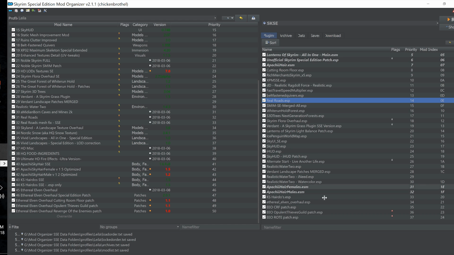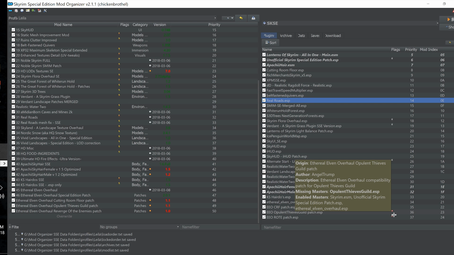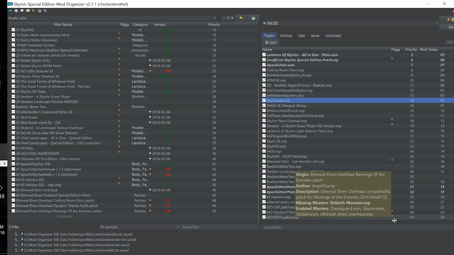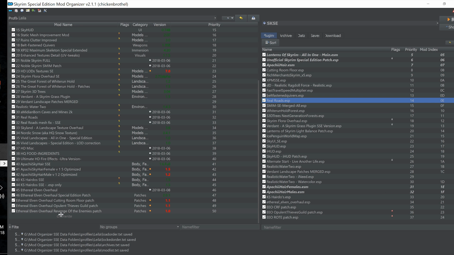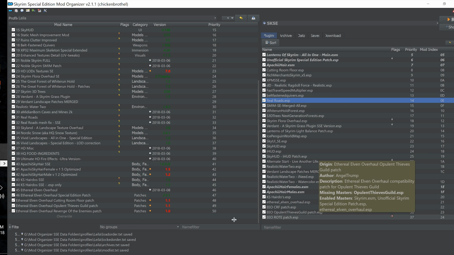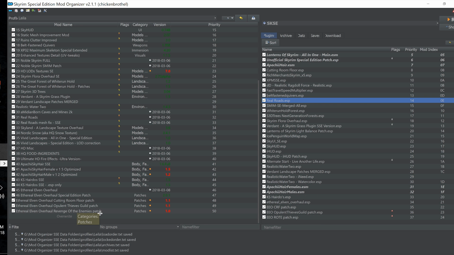Now click the Plugins tab and take a look at these Ethereal Elven Overhaul patches. Two of them are giving you warnings saying they are missing masters. That would be the Opulent Thieves Guild patch and the Rebirth Monster patch, which is just what the ESP for the mod Revenge of the Enemies is called. We are going to merge all 3 of these patches into one ESP to lessen our load order and give us room for more mods.